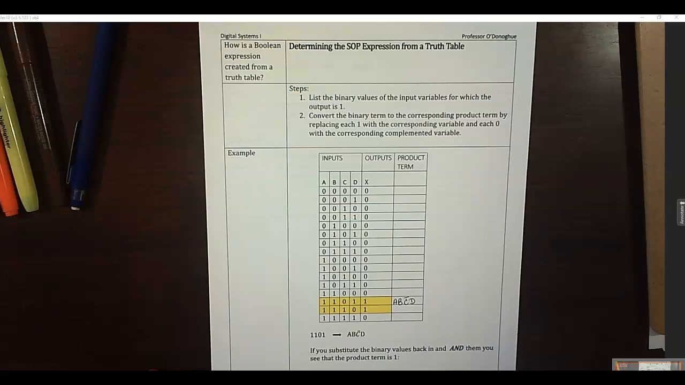All right, let's see if it's true. If we substitute the binary values back in and then perform the AND function on them, let's see if the product term is 1. 1 ANDed with 1, ANDed with the complement of 0, which is 1, ANDed with 1 equals 1. So the logical AND output would be a 1 for this combination. So that would make our circuit output high. That's what we want.